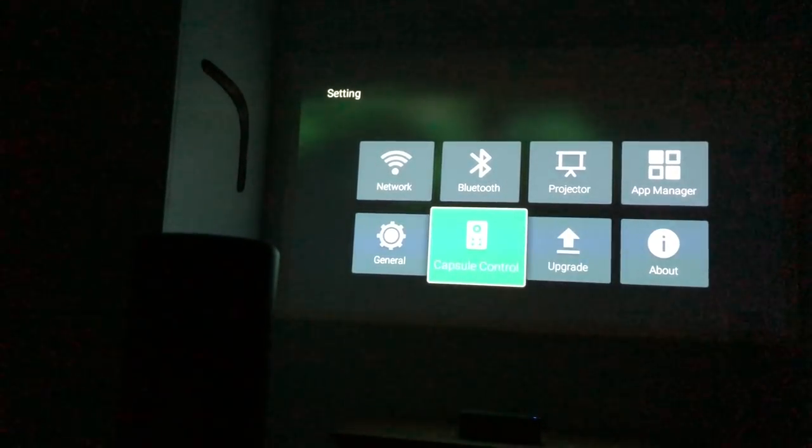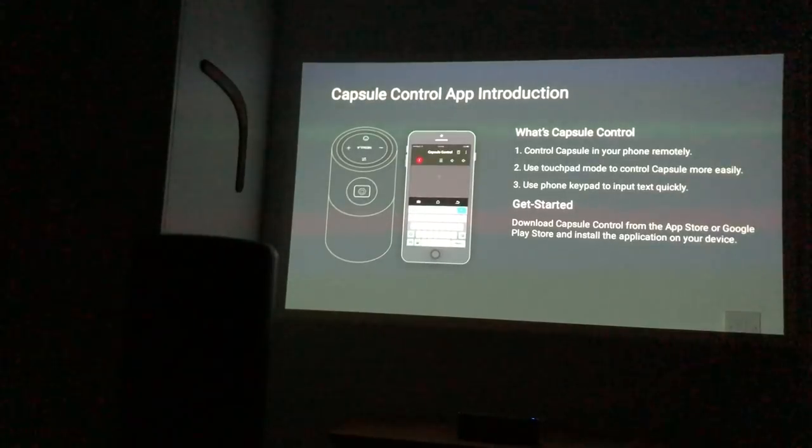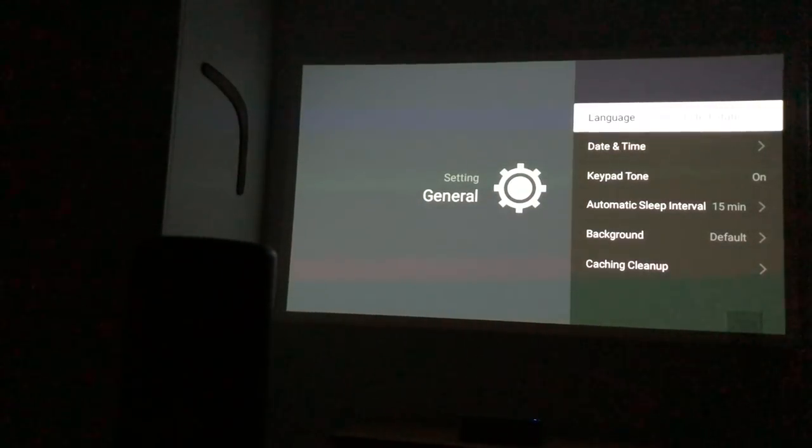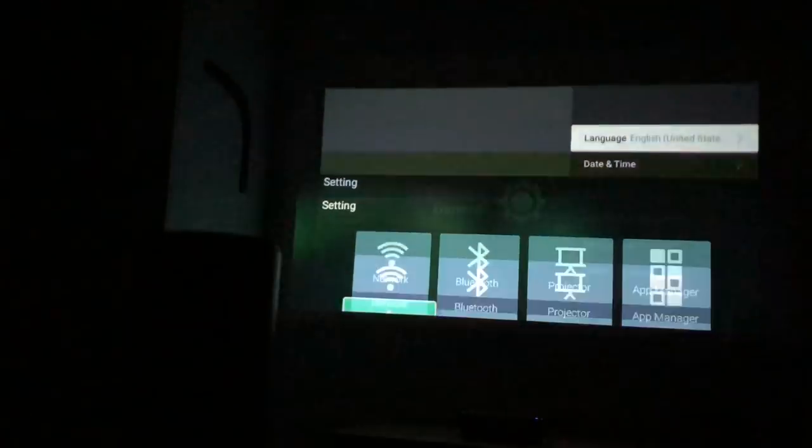Upgrade allows you to put in the latest firmware. Capsule Control just tells you about the app. And in general, you don't really have anything useful in there. It's all fairly default.